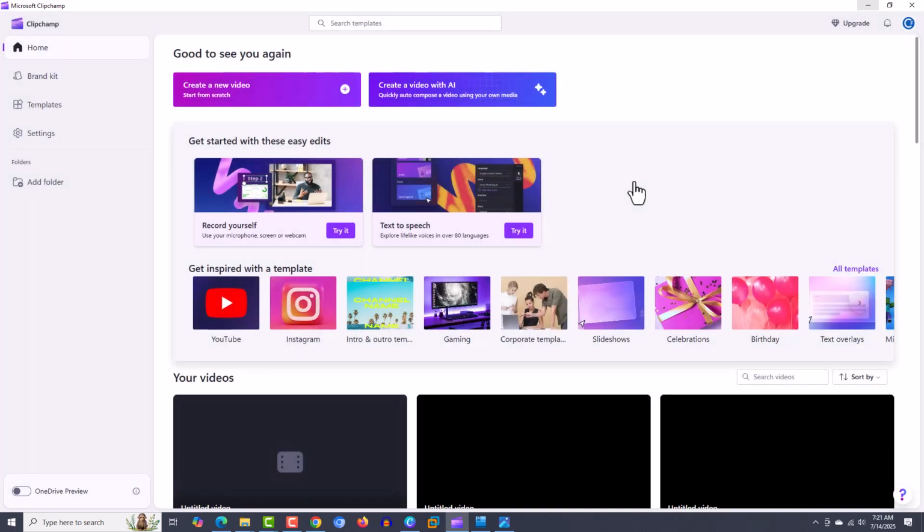And that wraps up the complete tour of the Clipchamp home screen interface.